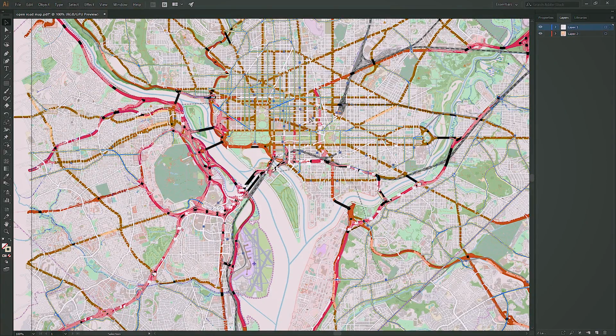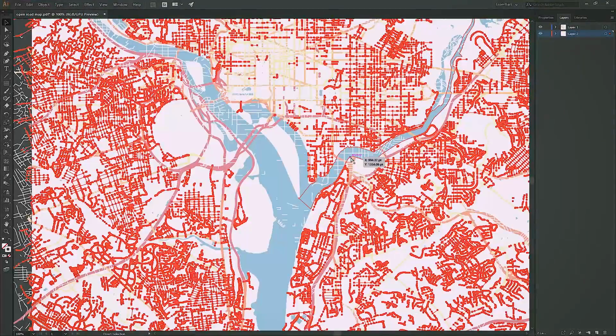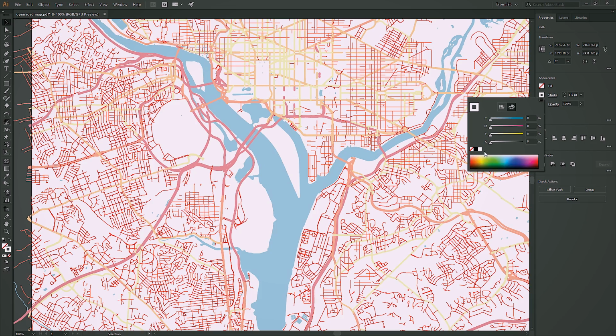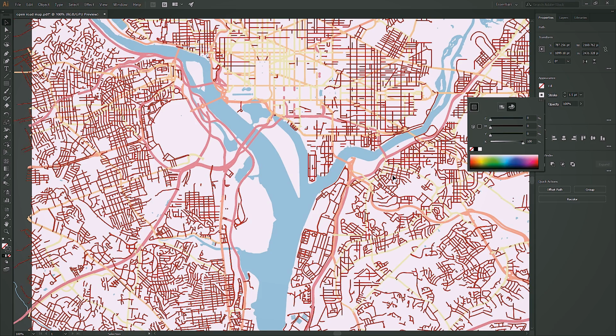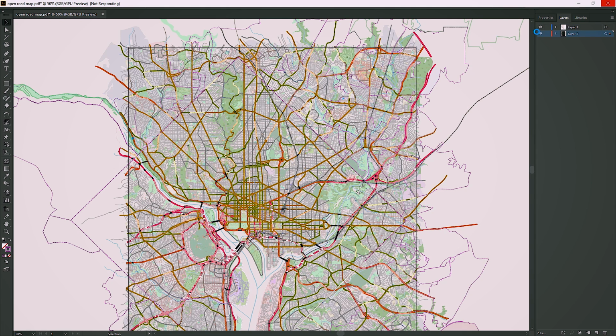The nice thing about this method is that you can choose how detailed you want to get. You can just include the main roads, or you can include every street on the map. For any of the white roads, select them all and change the stroke color to black so you can see them on the white background. If you want to copy a border like I did with the city of Washington, D.C., be sure to copy that over to your new layer as well.